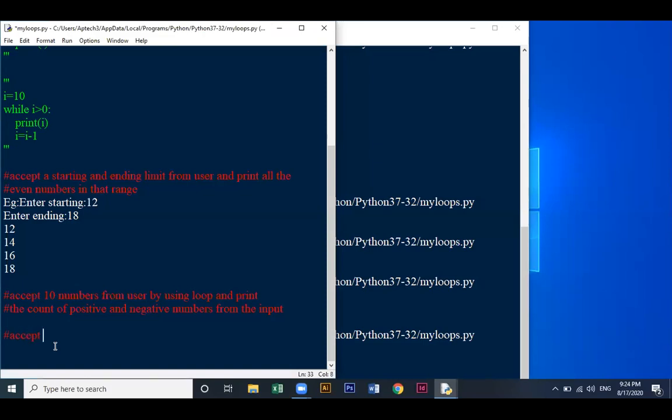Next one is accept numbers from user and stop when the input from the user is 0 and display the sum of all the numbers. For example, it should ask like this: enter number. Repeatedly it will ask until I put 0. The program should keep repeatedly asking like this.